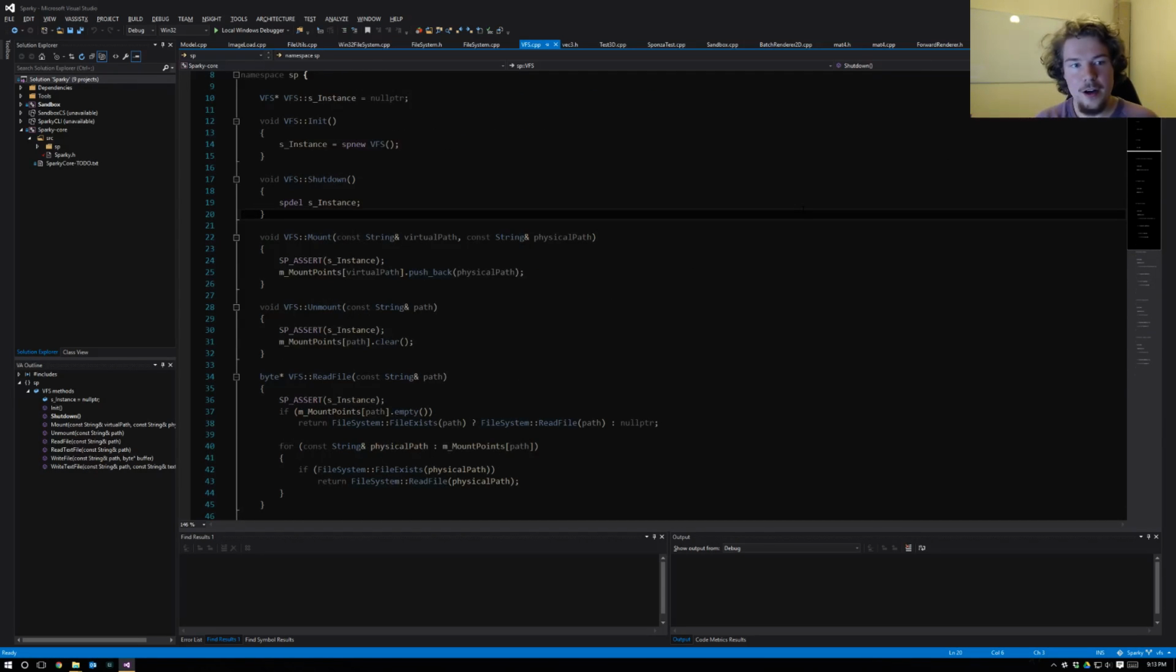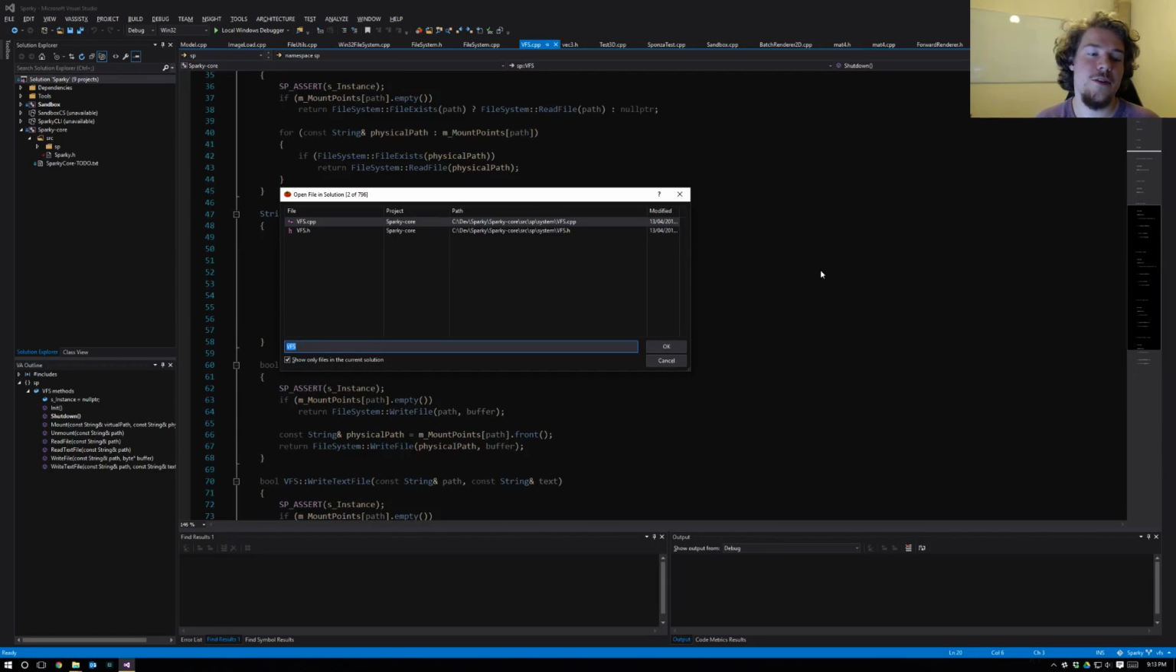All right, anyway, so the biggest problem that we have right now, or the biggest reason to even have a virtual file system, is the idea of mounting paths, right?